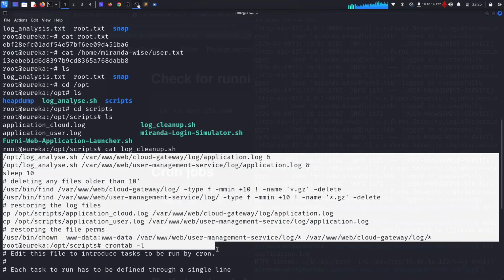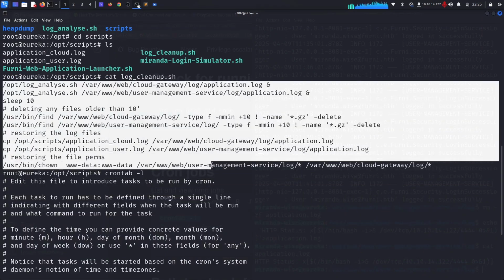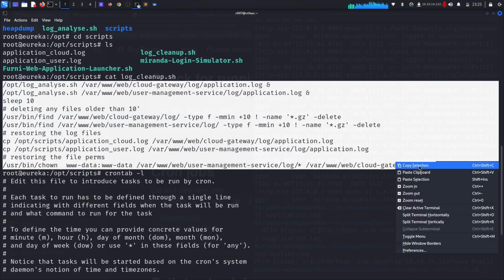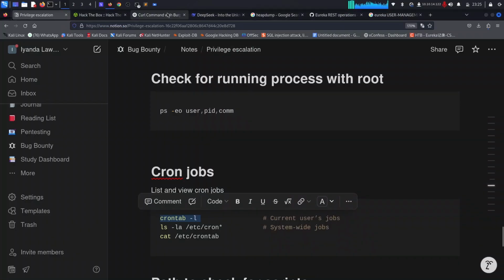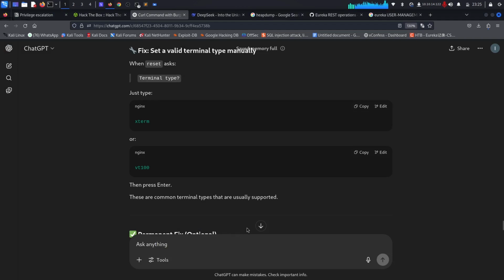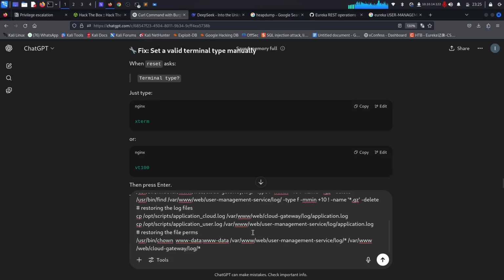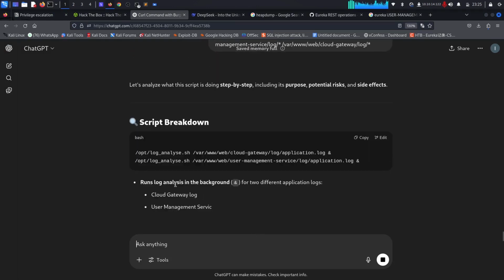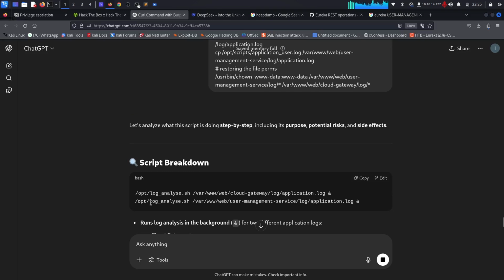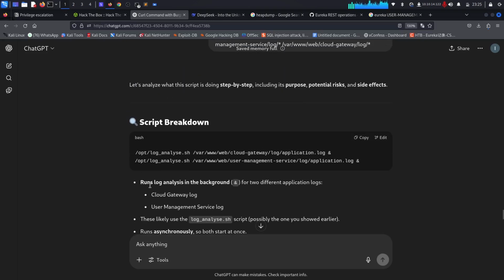So let's just grab, let's call it, analyze this script. So what does it do? Runs log analysis in the background for 2 different application logs. We have the cloud gateway log, we have the user management service log. This likely uses the log analyze.sh script, possibly the one you showed earlier.